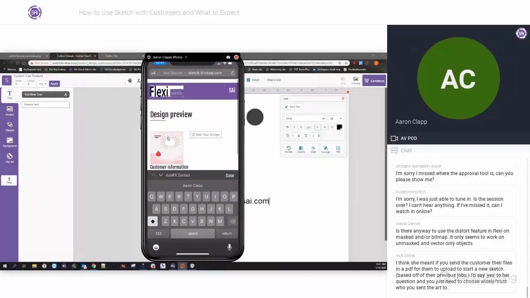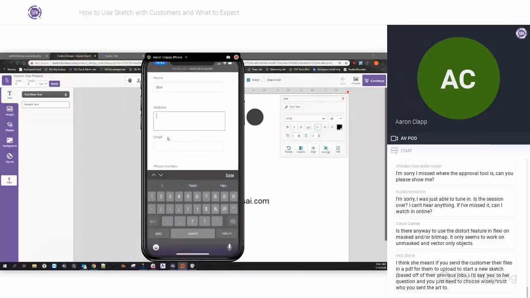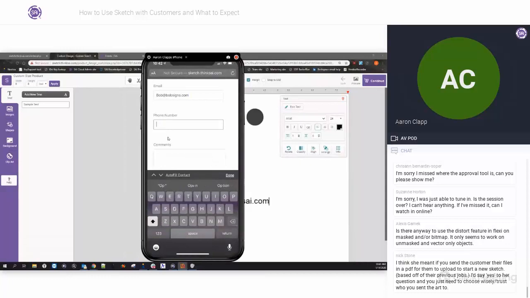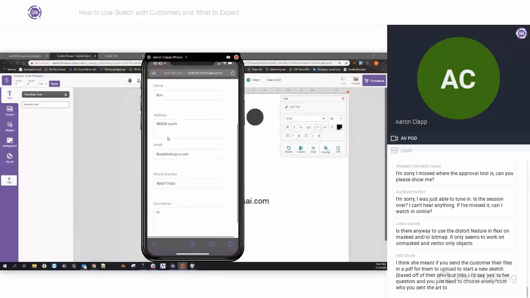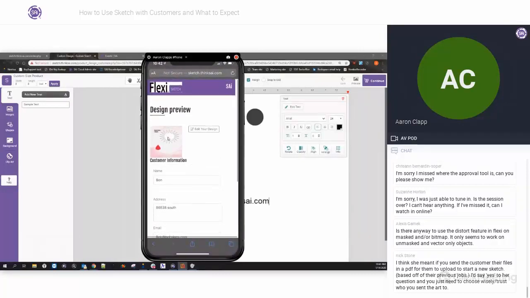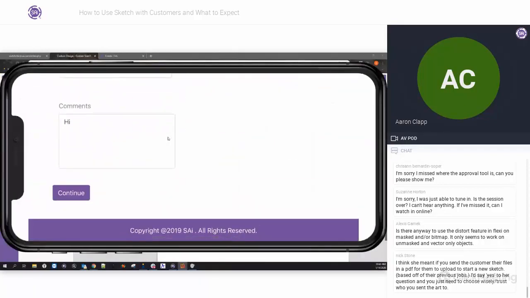Let's enter in some information here first. Let's see, Bob at .com, and a number. Just make sure that we have a number in there, and let's say hi and return. Oh, you know what? Looks like it's not available. That's interesting. So let's just rotate it. Oh, there it is.